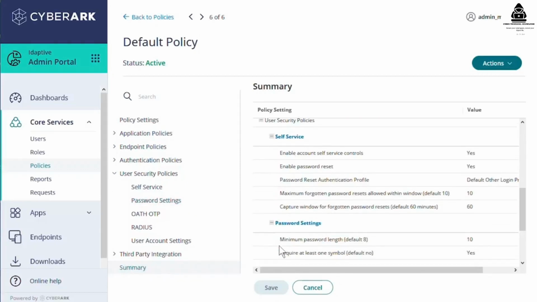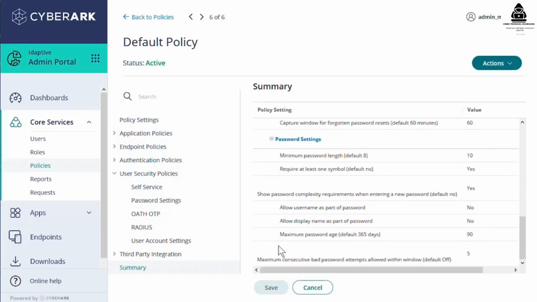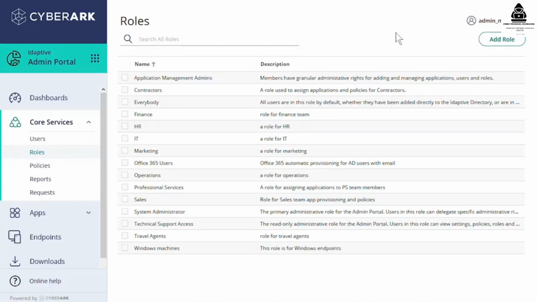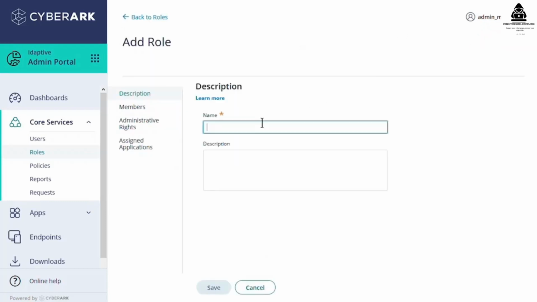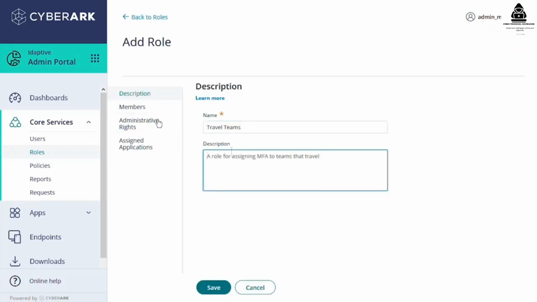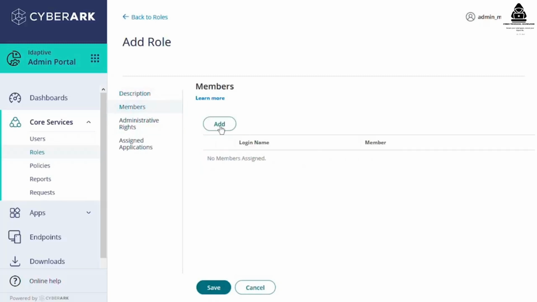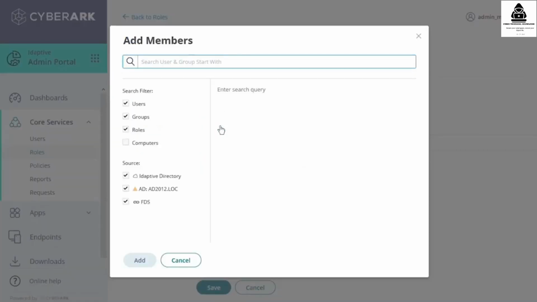requirements under Password Settings. On the Roles table, we'll select Add Role and name our role Travel Teams. Now we'll open the Members tab. When we select Add, the search window opens. We'll narrow down the search filters so we only see other roles from the Cloud directory. Remember that this search filter is case sensitive.